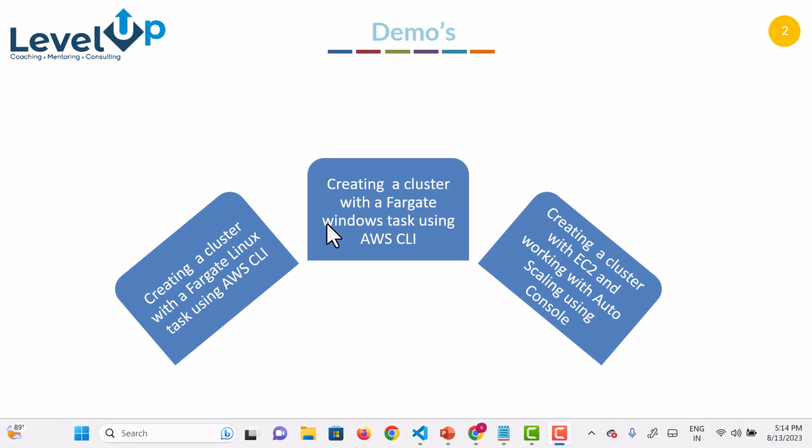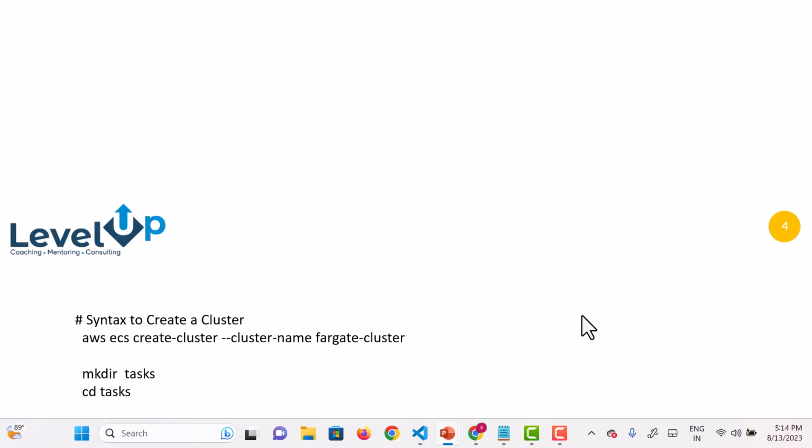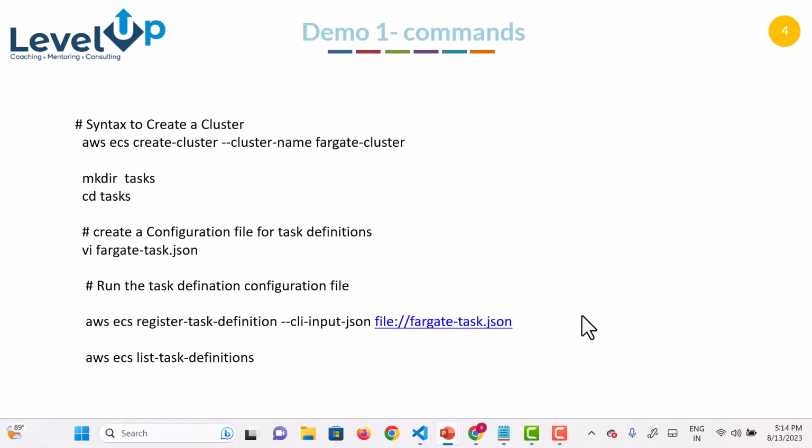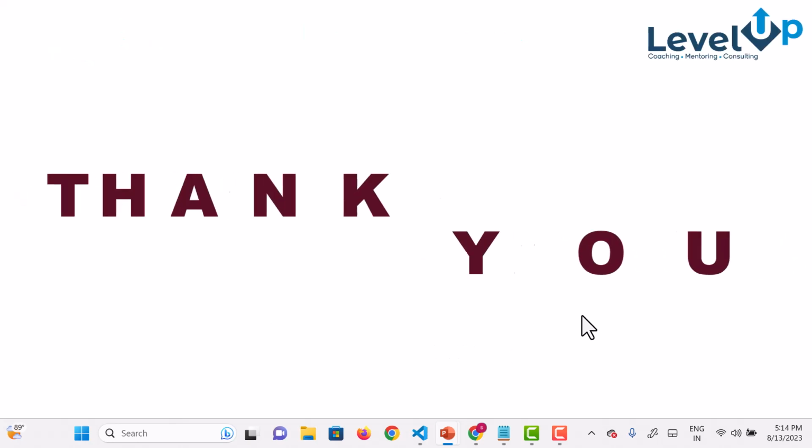In this particular session, we learned how to create a cluster with Fargate, with a Linux task, with a Windows task, and create a cluster with EC2s and work with the AWS console. So we know how to create a task, how to define a service, how to expose it to the public. We have learned all this.